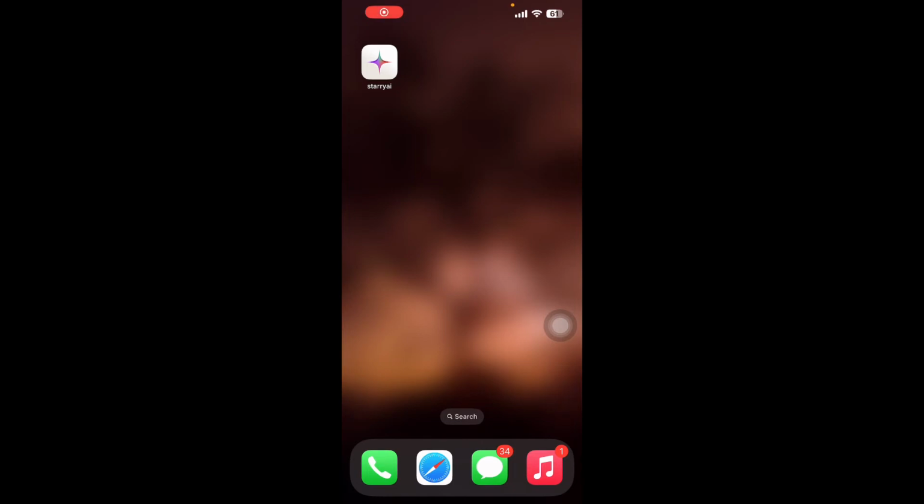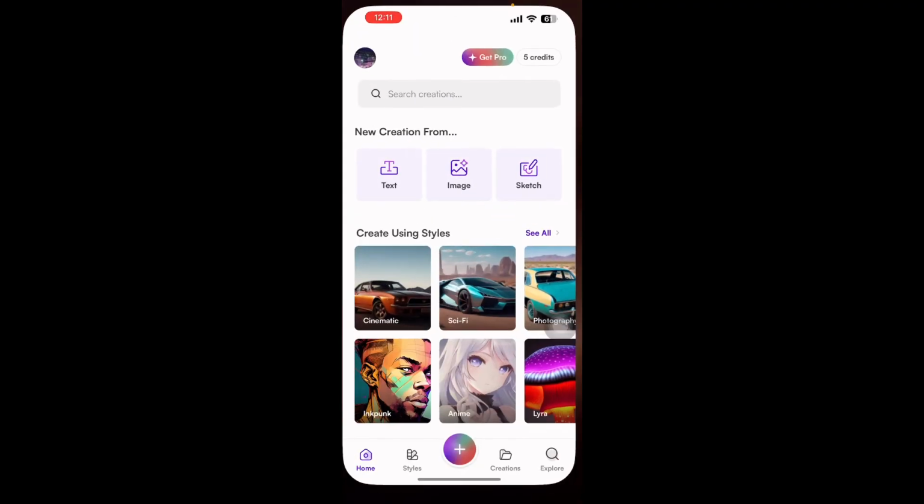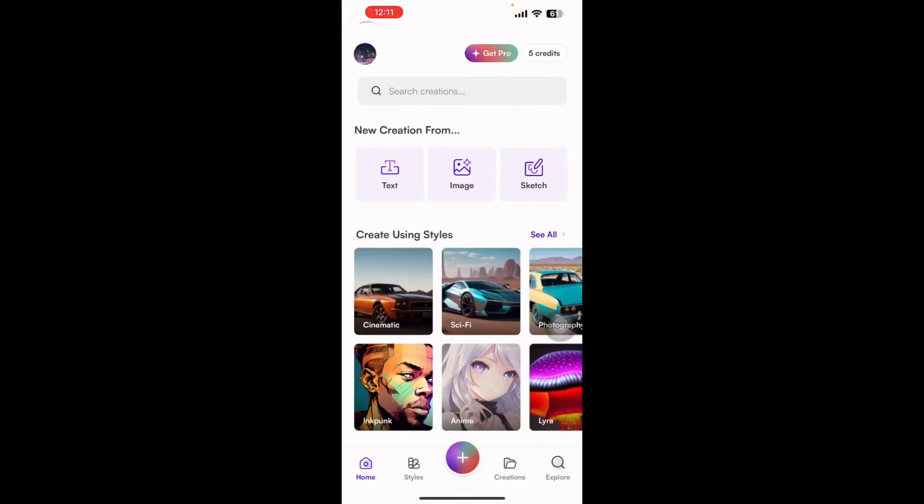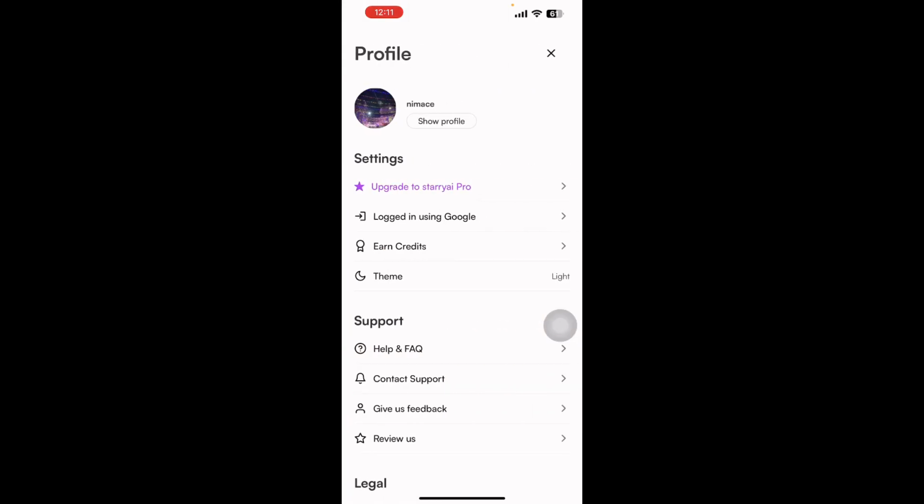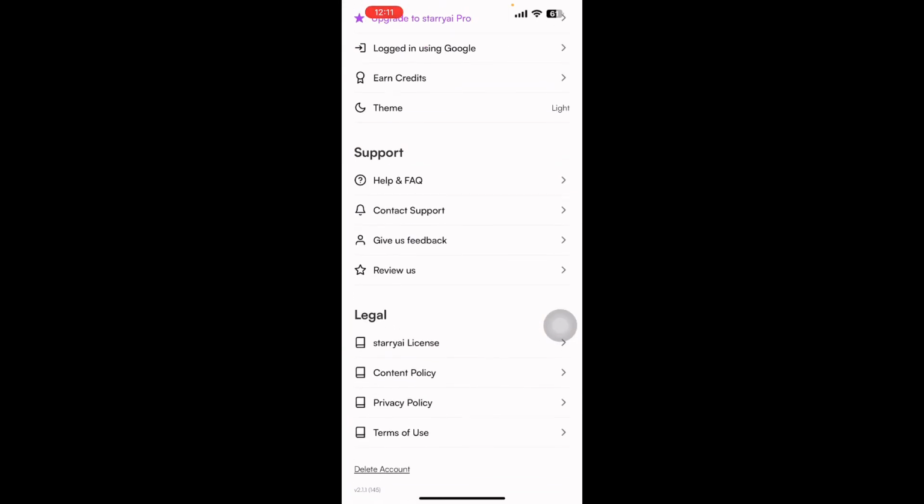First of all, you need to open your Starry AI on your mobile phone. And on the left side of your screen, you can see a small circle picture. You have to click on that. And then you need to scroll down the page. And on the bottom side of your left screen, you can see a small icon where it says delete your account. You need to click on that.